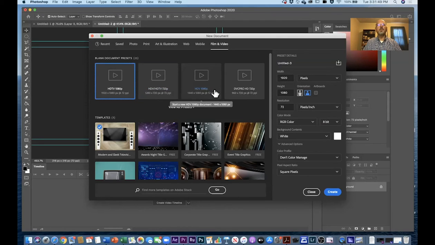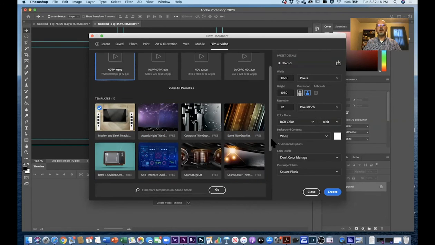And then we have HD 1080p in a little bit different aspect ratio, 1440 by 1080p. You notice that's a little different than our first one, which is 1920 by 1080. That is the standard window size for video. This HDV one fits more of a film style profile. And then down below here, we also have some templates that you can use.